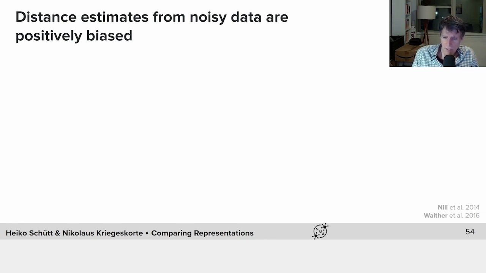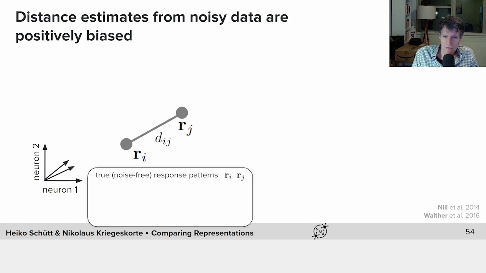And this positive bias affects distance estimates in general when we naively apply distances in order to estimate distances from noisy data. So let's think this through in a little more detail. We have two response patterns here, Ri and Rj, and these are the true noise-free response patterns. So we would like to estimate this true distance, the length of this gray line, Dij. However, we don't have access to these true response patterns. We just have measured brain activity data. So we have estimates that are affected by noise.